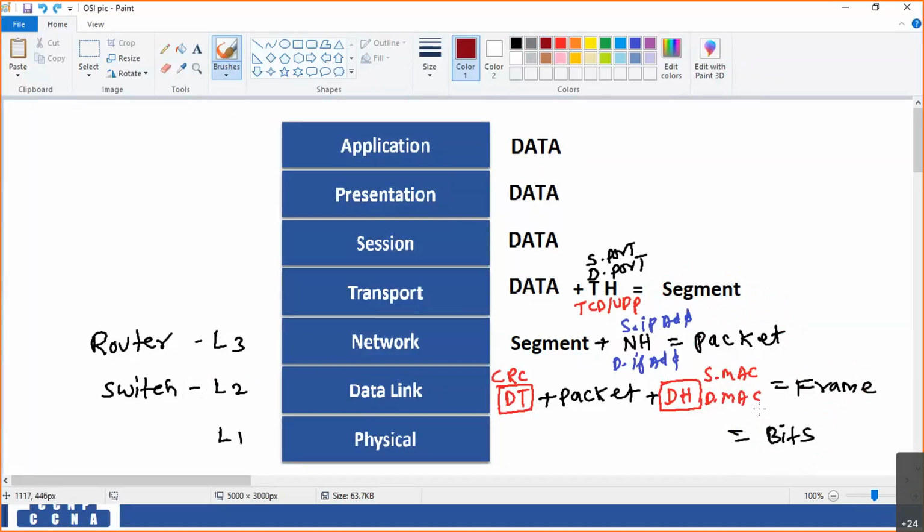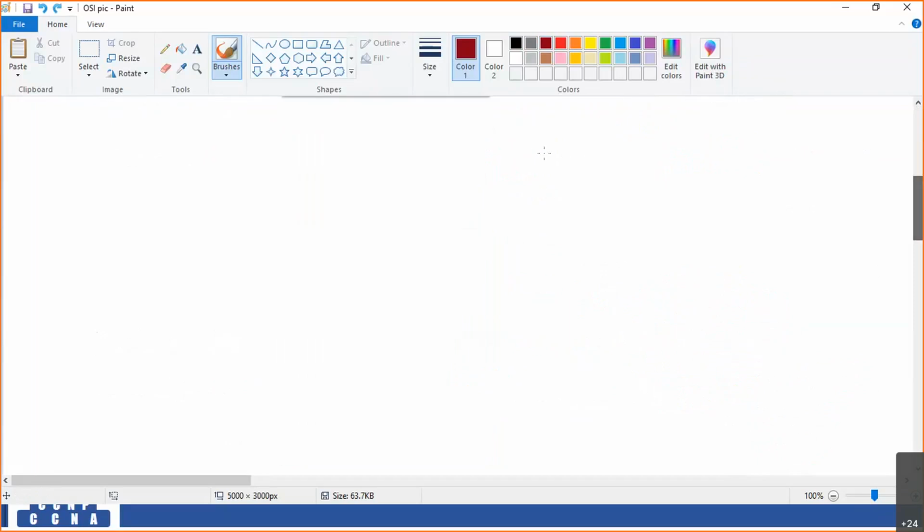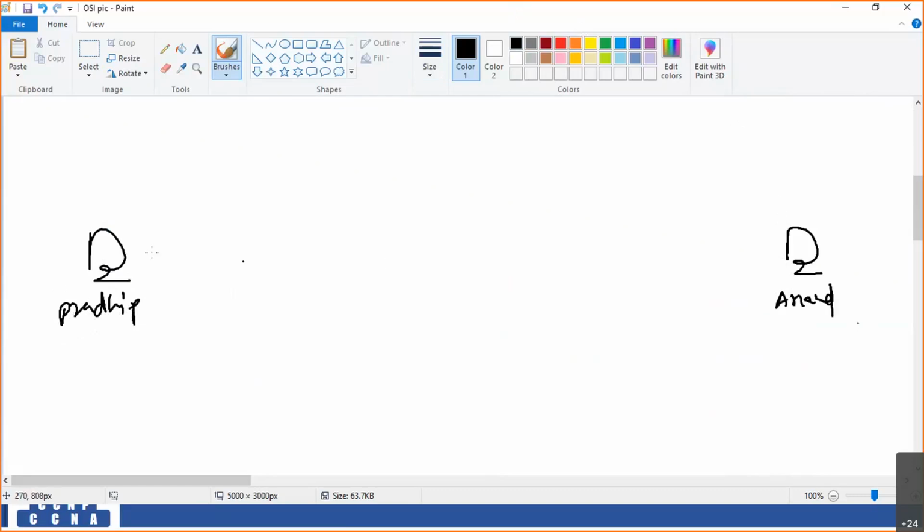Now let me explain what exactly happens in the physical layer. What was our example yesterday that we discussed? Pradeep's PC and Anand's device, right? Pradeep, what type of internet connectivity are you using? Like how are you using internet? What is the media you're using? Wireless or wired?